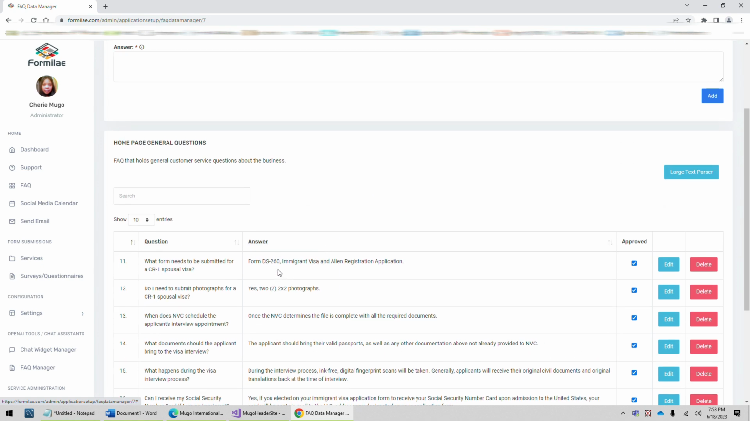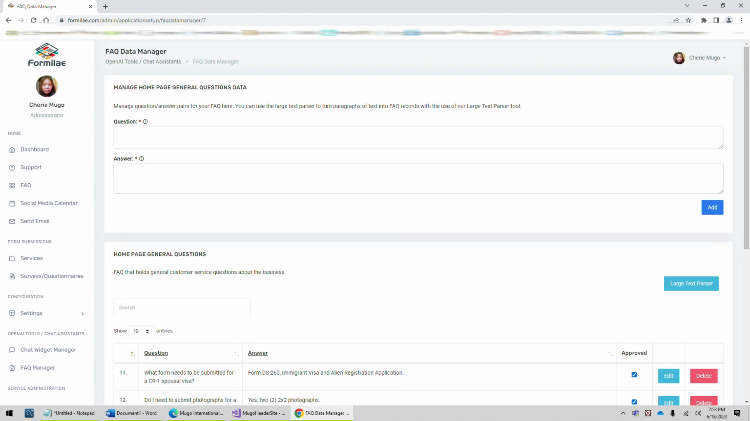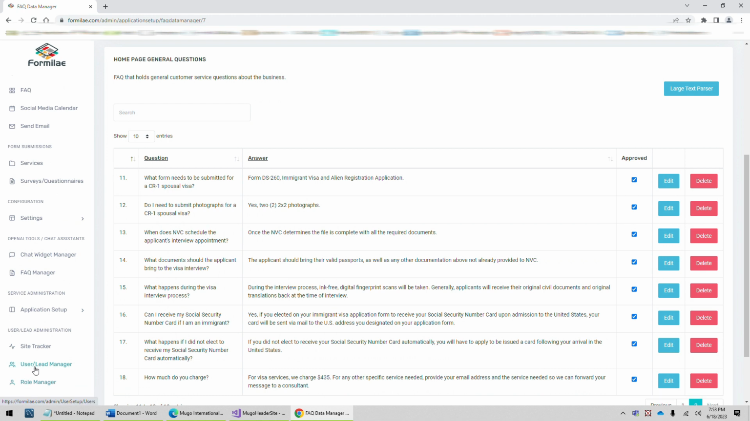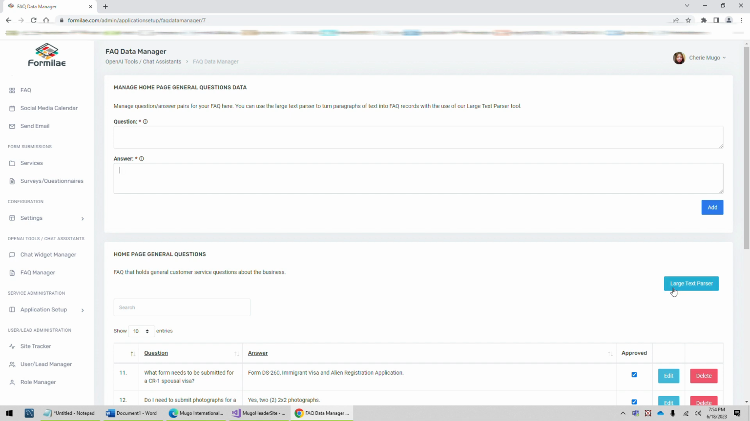So you can go through here and enter questions individually or have your assistant do it. Don't forget that with Formilae software, you can create several accounts, one for you, one for your assistants. You might have a virtual assistant. You might want to have them log on and do that. So let's look at the large text parser.